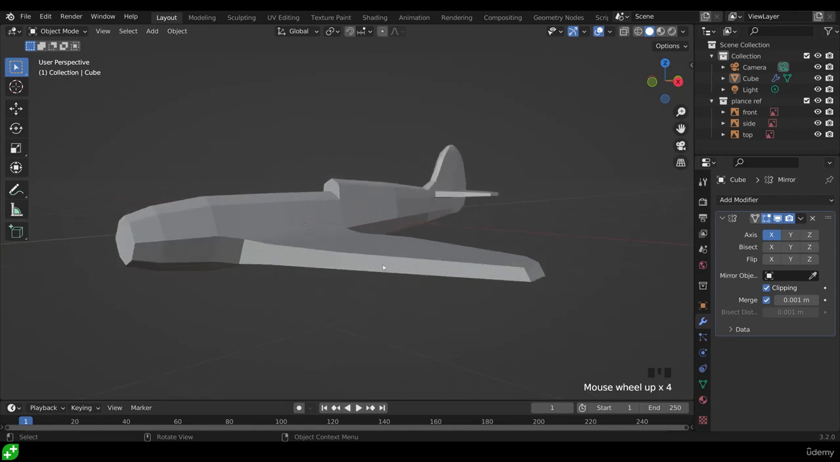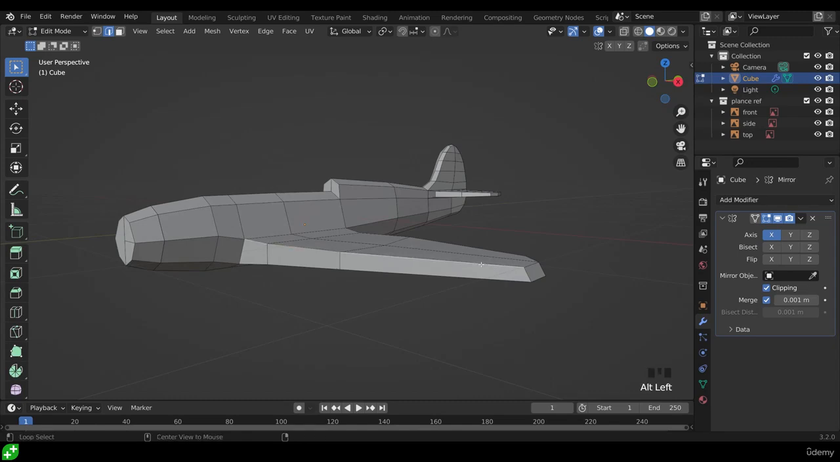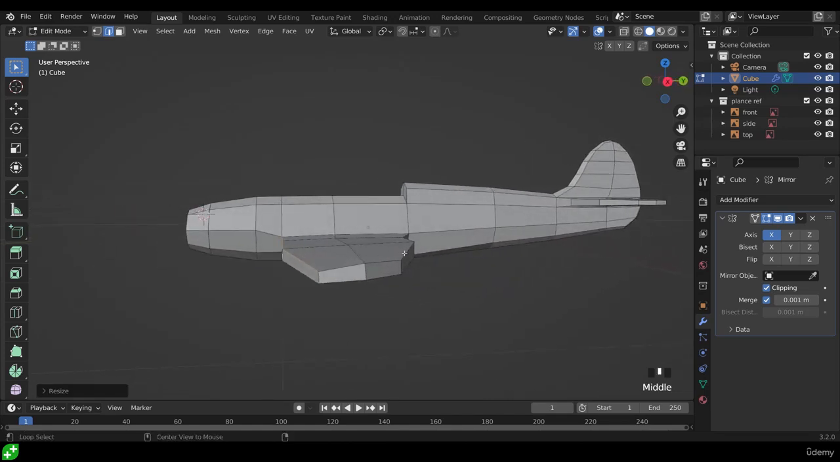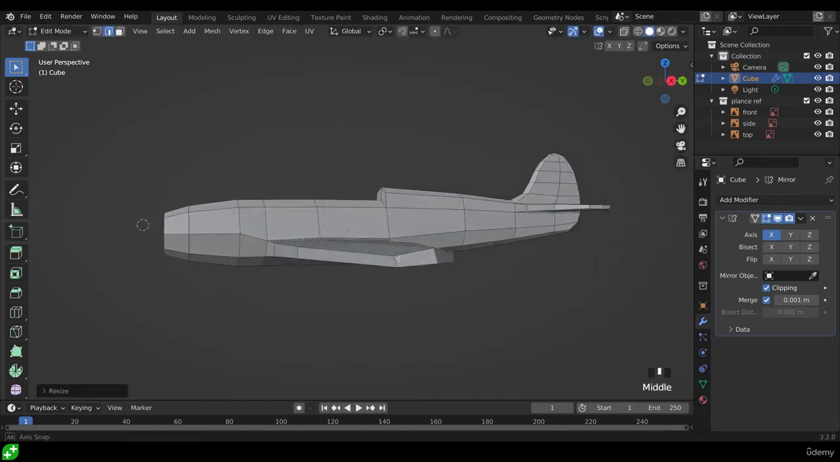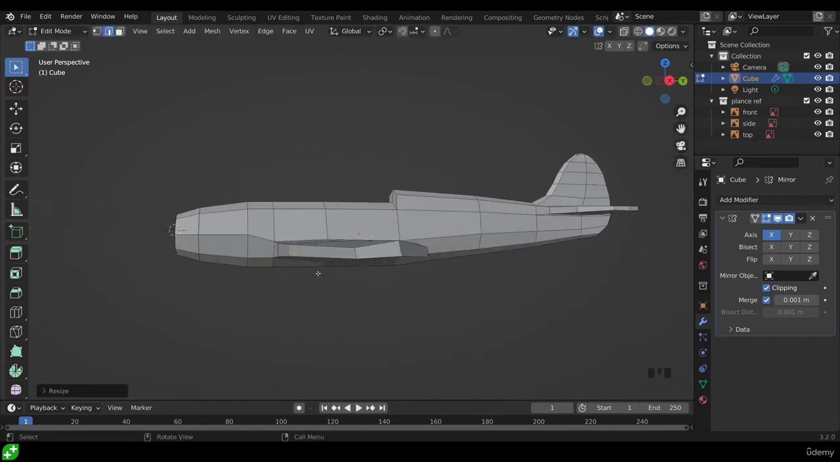Now the very last thing that I think would be helpful, if I zoom in a bit and go into edit mode, is to select the edge loop here and the edge loop just underneath it and scale in the Z. I think a sort of bit more roundness to the wing, maybe at the back here as well. So these two, scale in the Z. And I think that works a little bit better anyway.